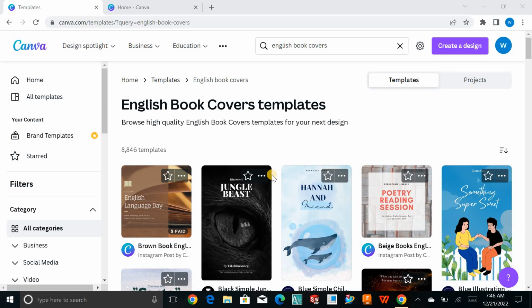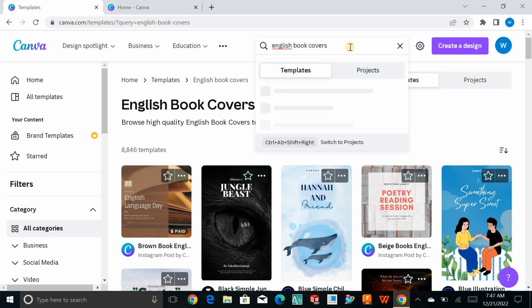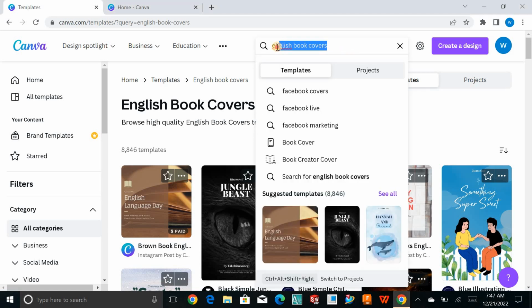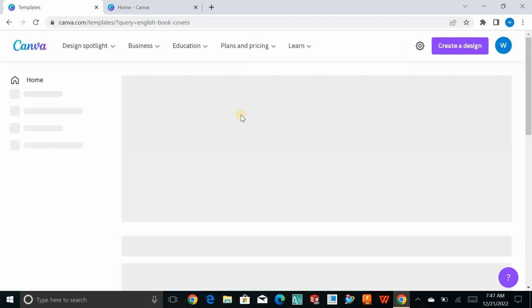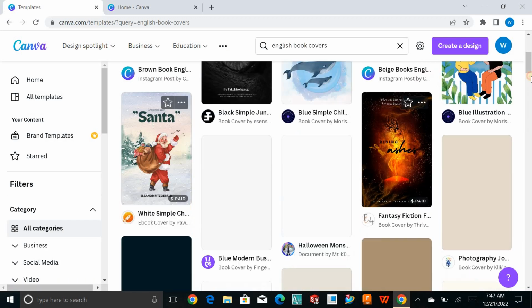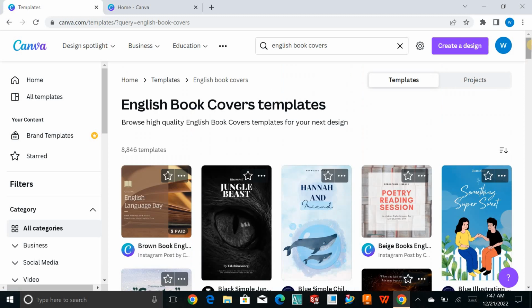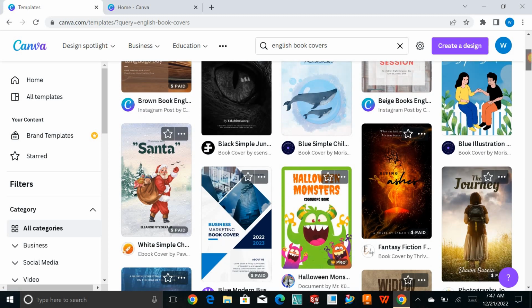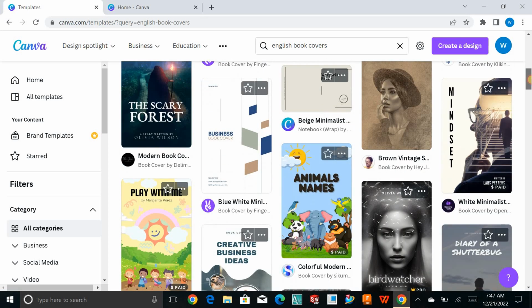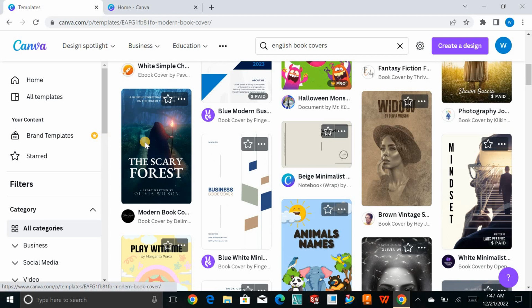Today let's talk about how we can create a book's cover inside Canva. So I'm in my Canva account, just logged in, and you have to click on the search bar, search for English book covers and hit enter, and scroll down. You can choose any template you like, right? But this time I'm going for this template and I'll customize it.